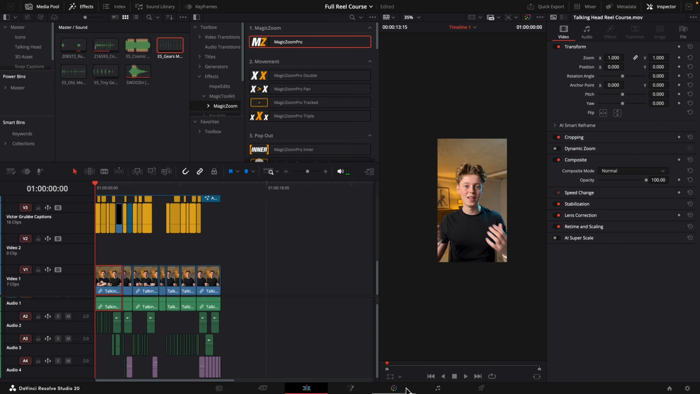Now it's time to level up the talking heads, so we'll just be doing some color grading. Let's just get into the color grading now. So I'll just go to the color tab here.